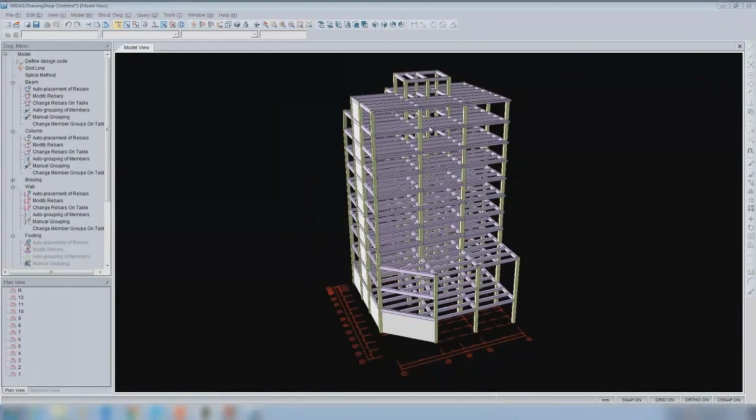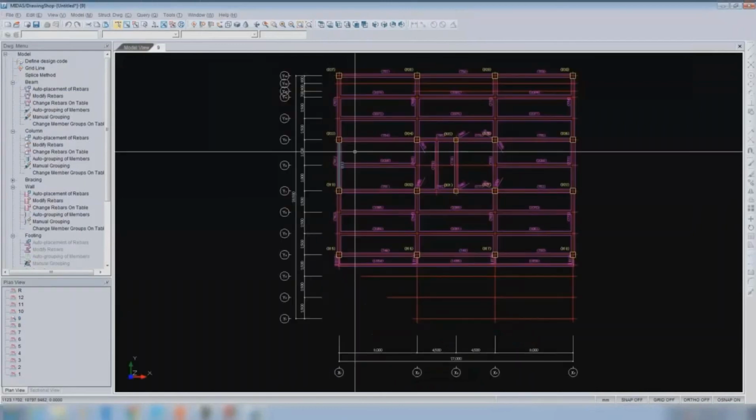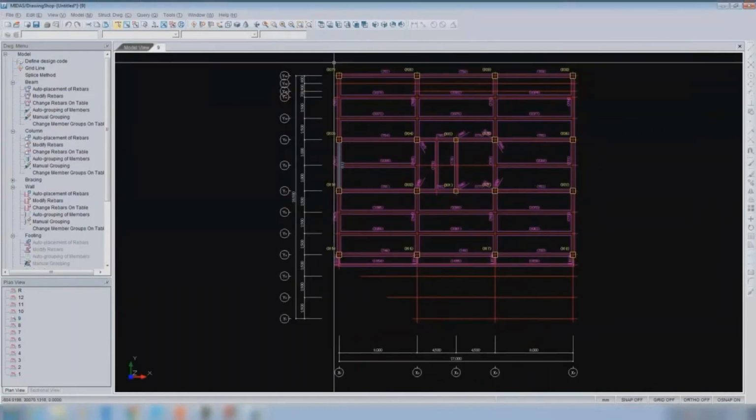So now you can see this is the model which we have done. The same thing will come here. Now once it comes here, you can just click here, just say 9. So this is my layout. You can see my layout.